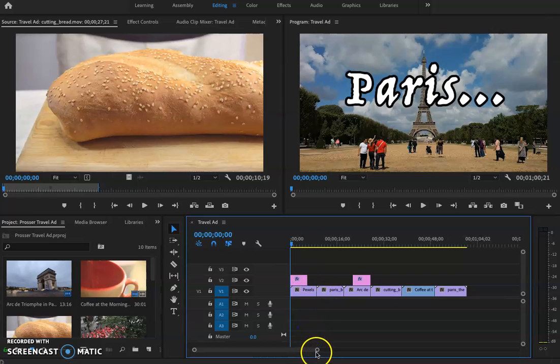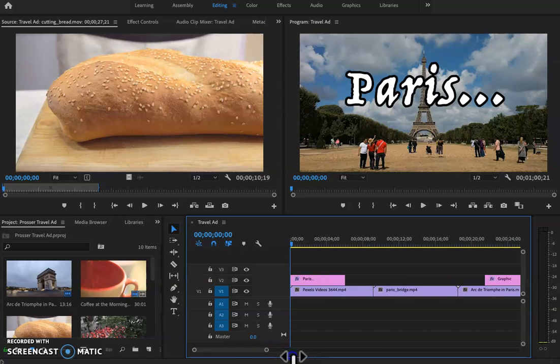So the first thing you probably want to do is zoom in a little bit. To zoom in, you can click and drag here. That will allow me to see the edges of my clips a little bit better. And then you'll see there's not really an option here for transitions.